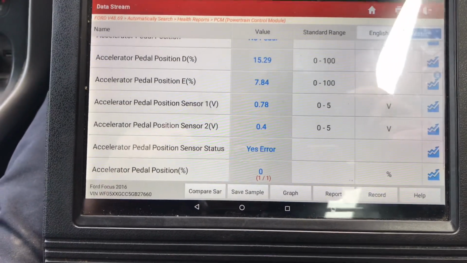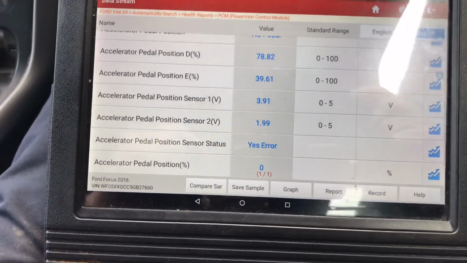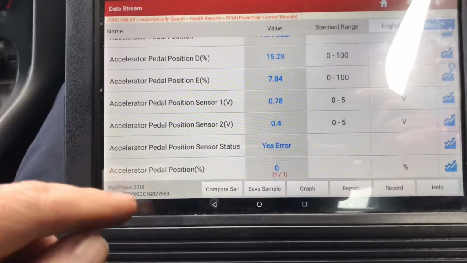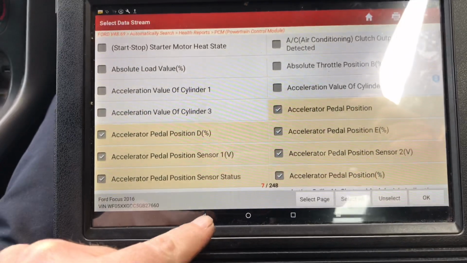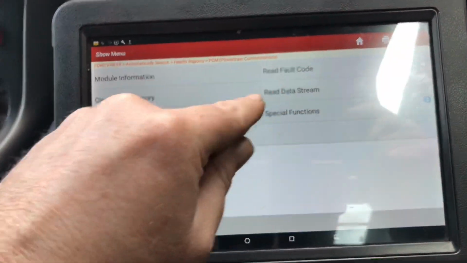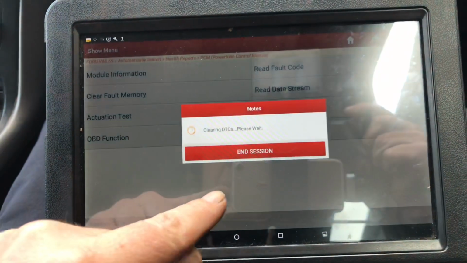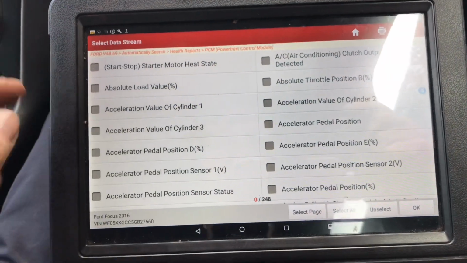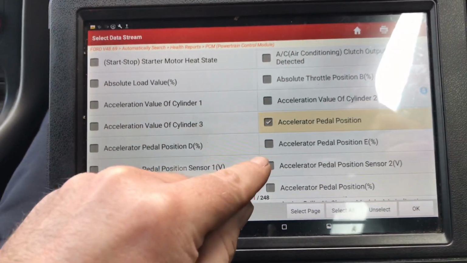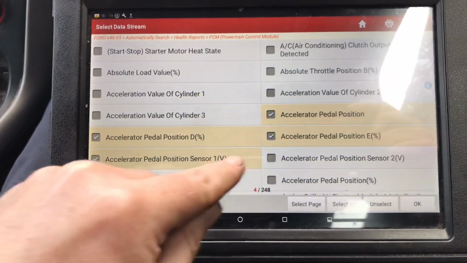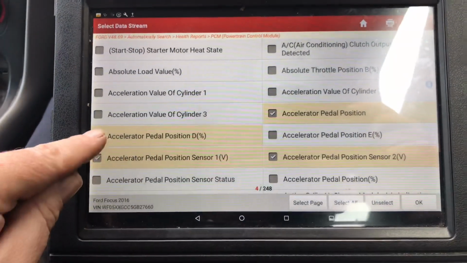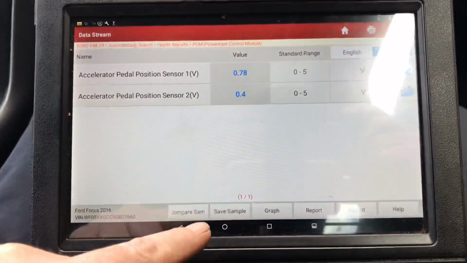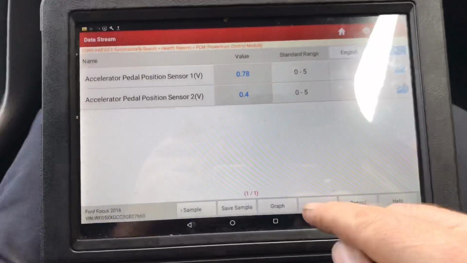So that's it. It ain't doing no more now. So let's go back again, clear the fault memory because we know it's back. Okay, read data stream. So we'll go accelerator pedal. I'll just go 1 and 2. So okay, and then we'll graph.